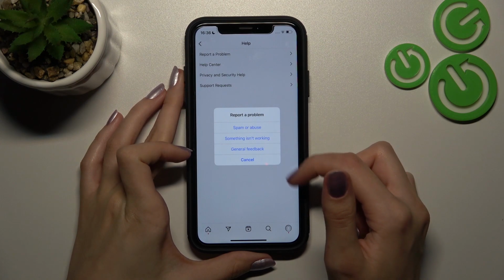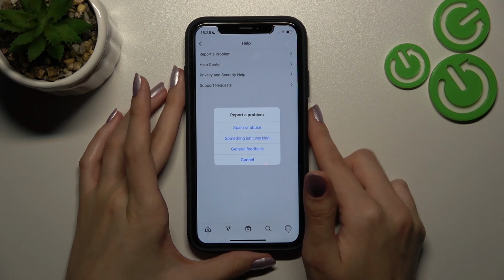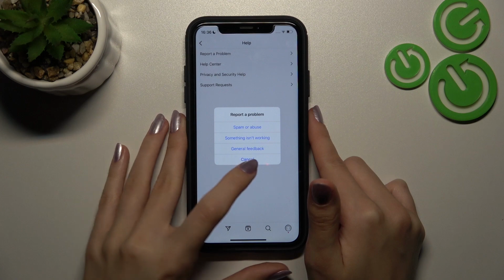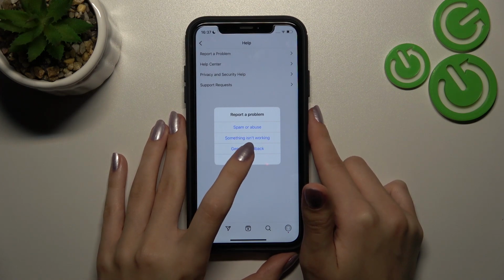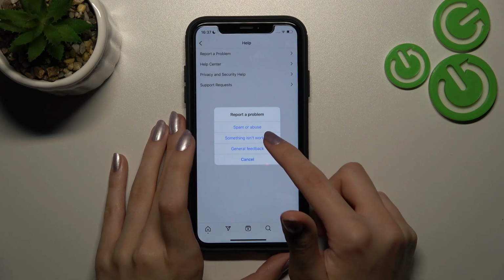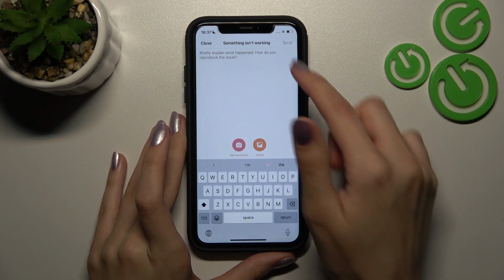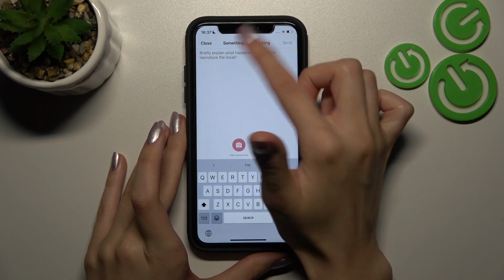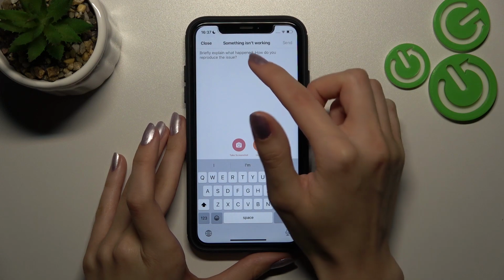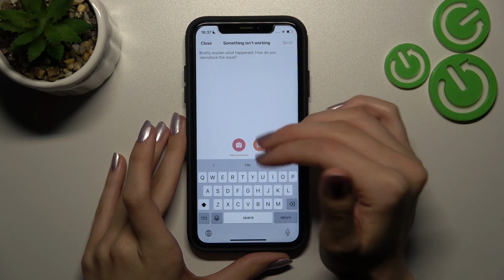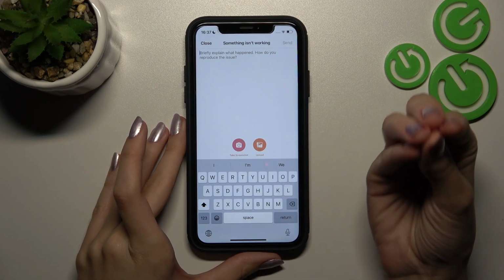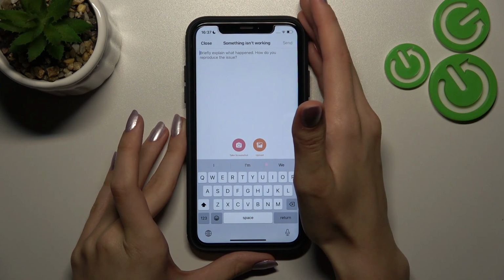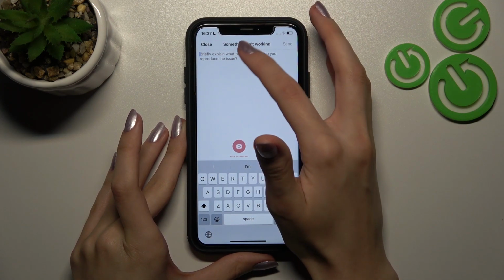Later we need to choose the reason why we are going to contact the support, and I will use the second option, something isn't working. On the bar, we need to write a letter where we explain what the trouble is and what we want to fix on our account.